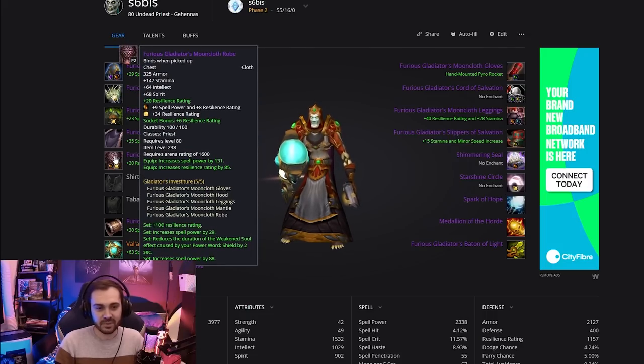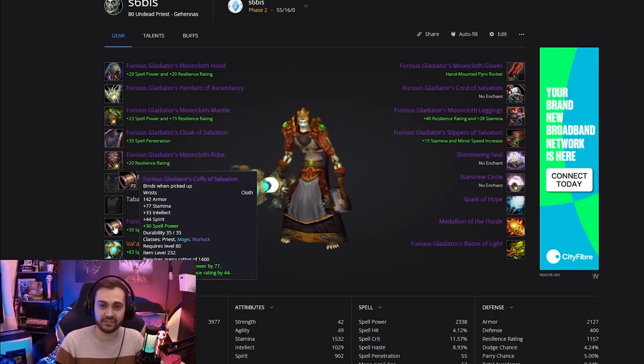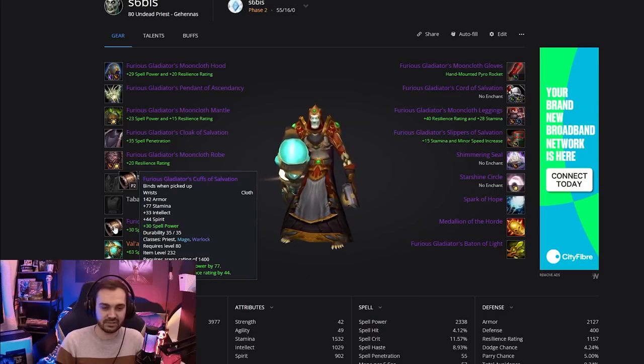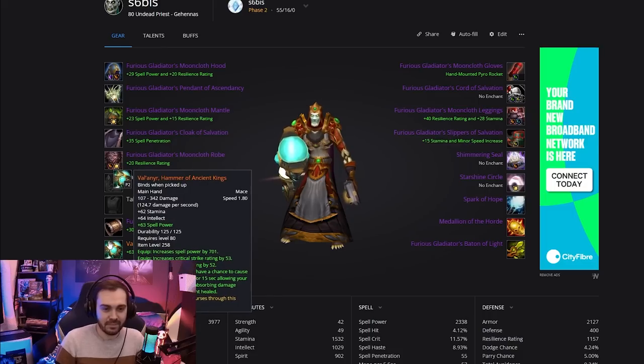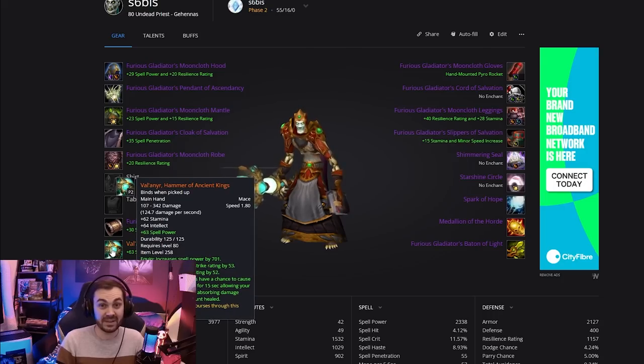Mooncloth robe, nothing special here. Same gems, same enchant as last season. Then we're going to be going for the cuffs of salvation. And all off parts will be salvation as before. Nothing really special or out of the ordinary there. Then for the mace, we're going to be obviously going for the legendary. Most people won't have access to this. That's completely fine. You can just run the PvP weapon instead.